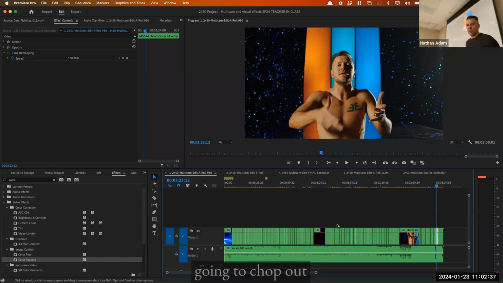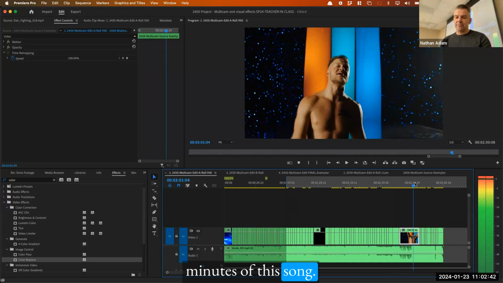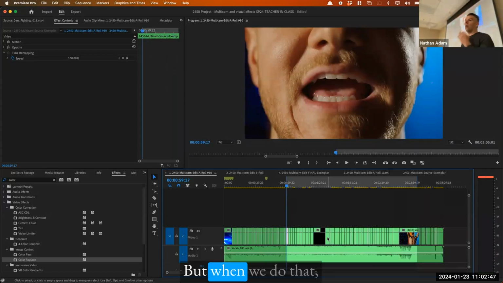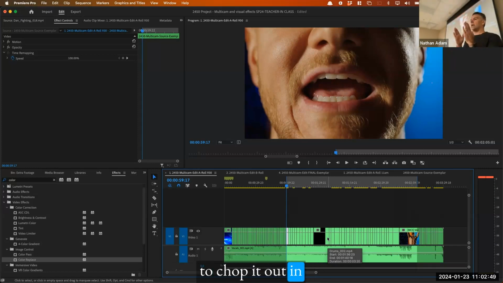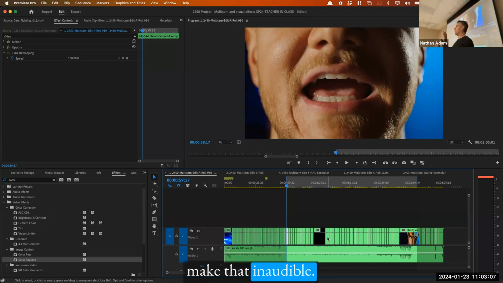So what we're going to do is chop out the middle 2 minutes of this song. So give or take, we're going to chop out from here to about here. But when we do that, we're going to need to chop it out in such a way that you don't hear the edit. You don't realize anything has gone. How many of you have ever heard a song in a movie or a TV show where you go, oh, I know this song, but then it cuts to the chorus at a time you're not expecting, or it cuts to a different part, right? That's called a radio edit or a scope edit because we're telescoping it down. But we need to make that inaudible. So you don't know that something's happened unless you know the song.